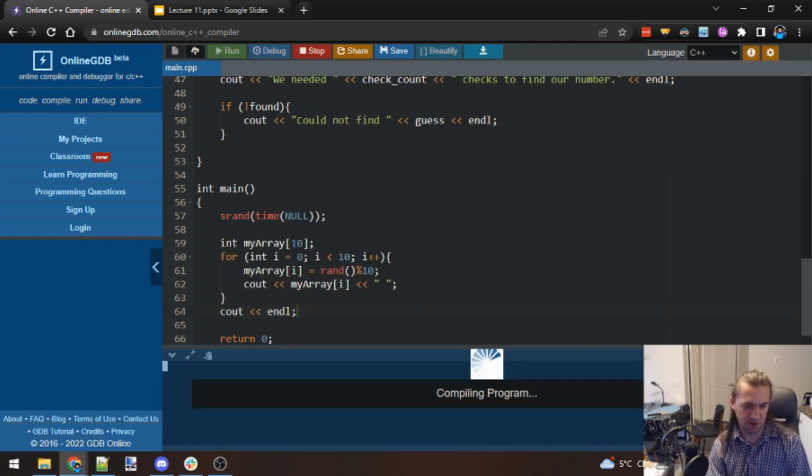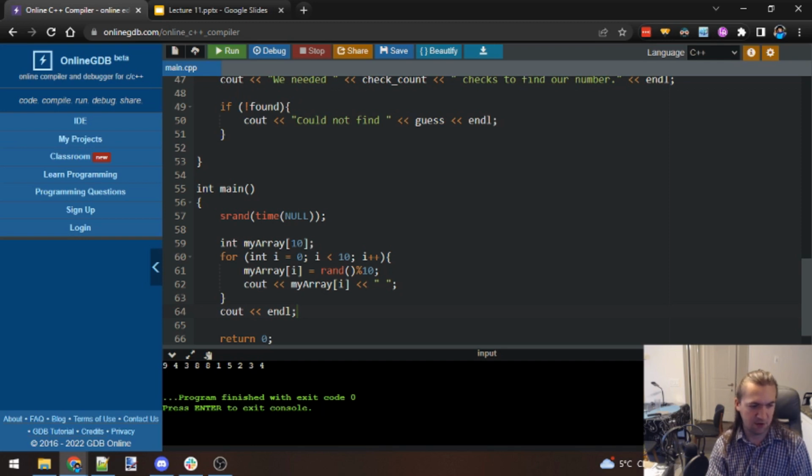We'll space them out and then put a new line after. Okay, so there's an array of 10 random numbers, for example. Now, suppose you have this very simple problem. You have an array of 10 random numbers and you need to put them in order. What do? The very basic approach to doing this is what's called a bubble sort.